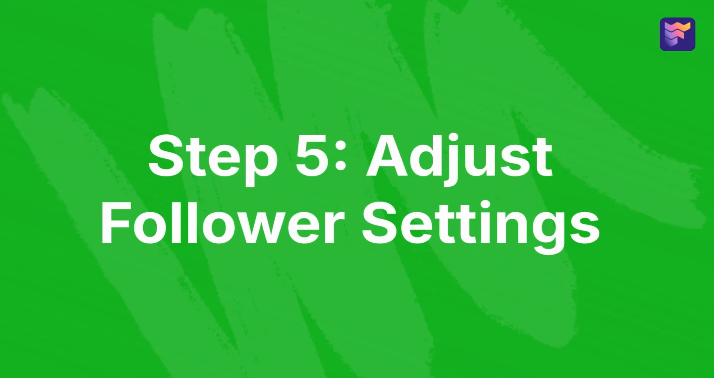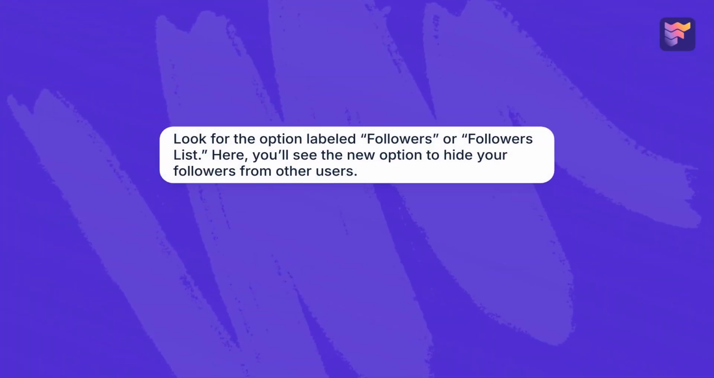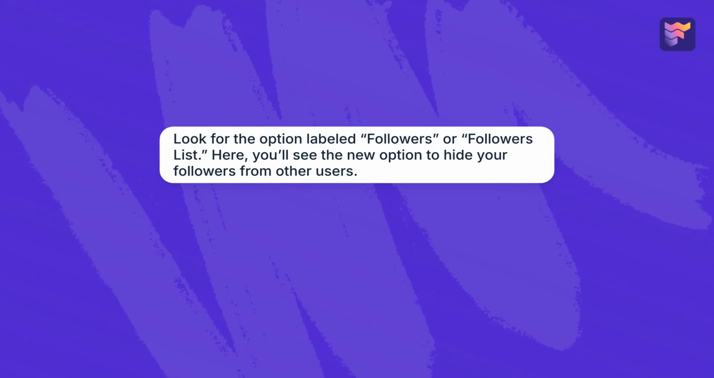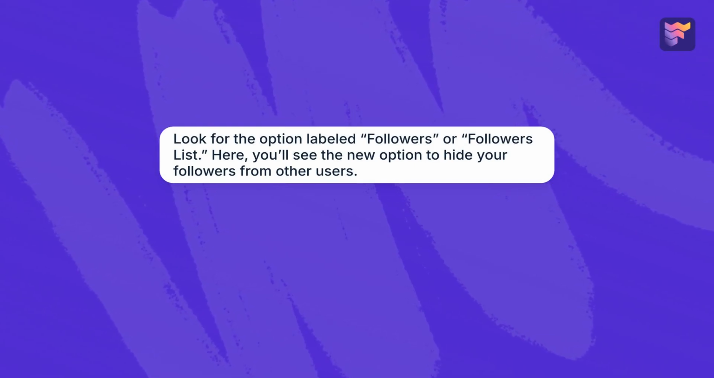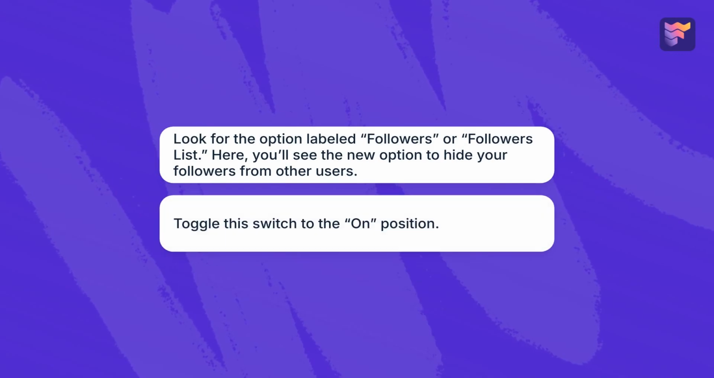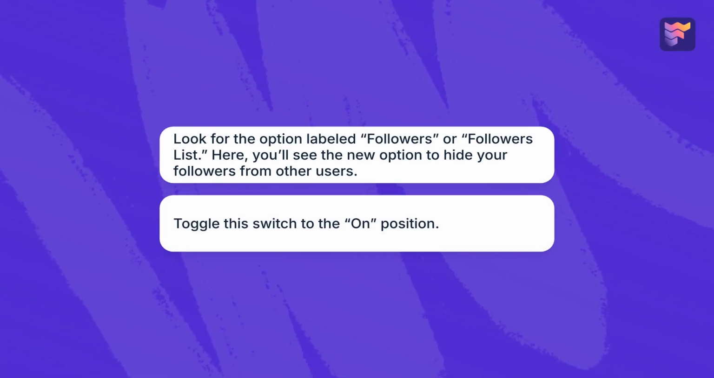Step 5. Adjust follower settings. Look for the option labeled Followers or Followers list. Here, you'll see the new option to hide your followers from other users. Toggle this switch to the on position.